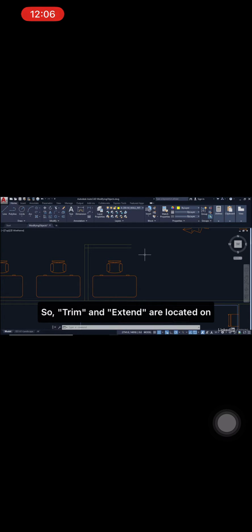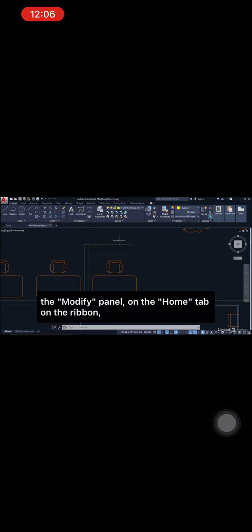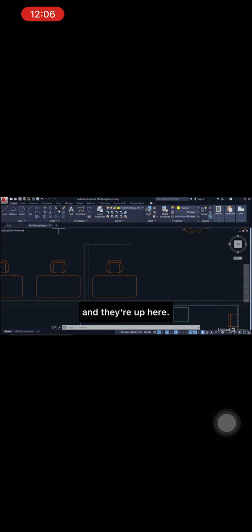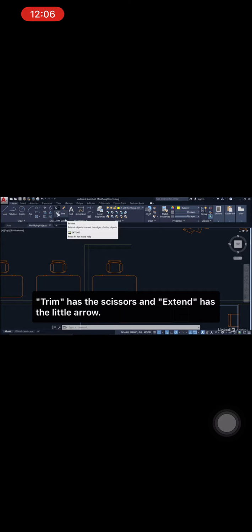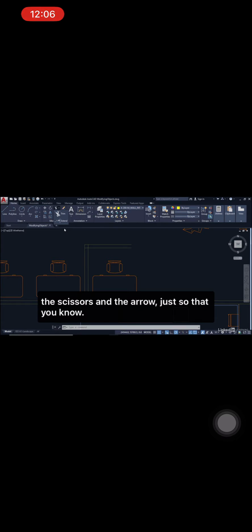So, Trim and Extend are located on the Modify panel, on the Home tab on the ribbon, and they're up here. So if you click on the flyout, you can see Trim has the scissors and Extend has the little arrow. Older versions of AutoCAD don't have the scissors and the arrow, just so that you know. So we're going to go to Trim first. So you click on the Trim command, come into the drawing area.